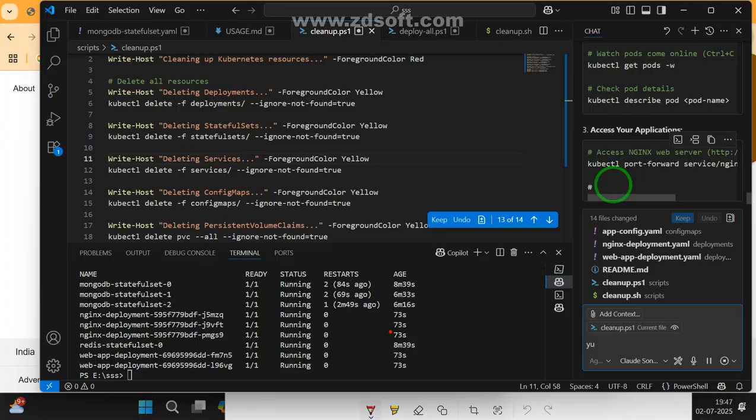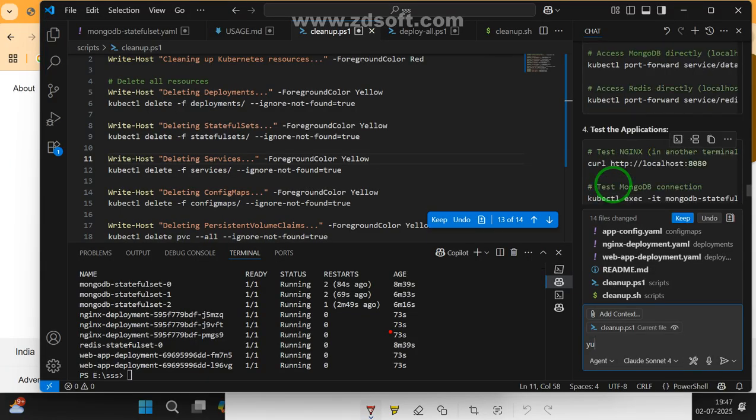In the same way, Redis StatefulSet only. I think that they took one replica. My Redis cache purpose is to improve the performance, giving more memory. That's why they will take Redis cache. They try to increase the performance.